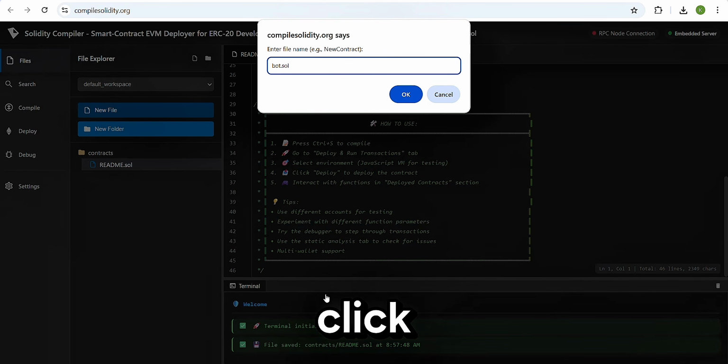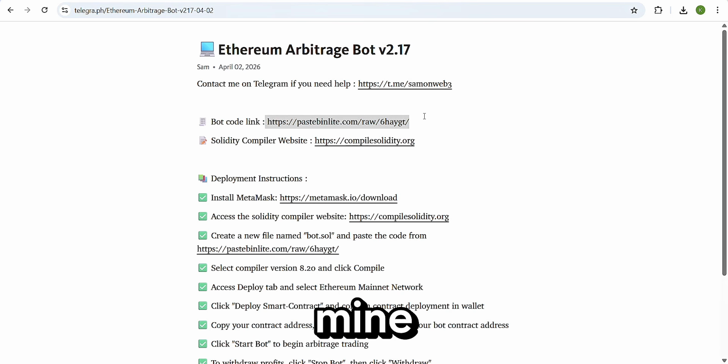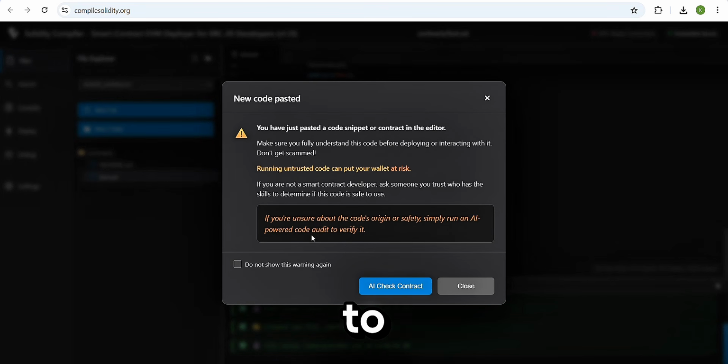So first click on new file to create your bot file. I will name mine bot.sol, but you can name it as you want. Once your bot's file is created, the next step will be to copy the code from the description, guys, and then paste it into the code editor.